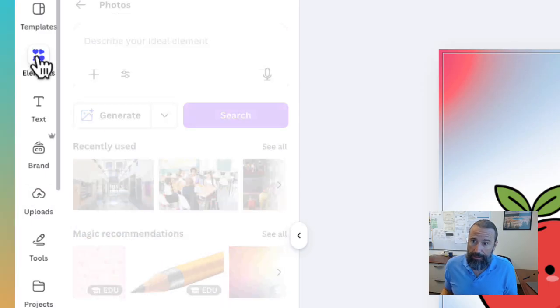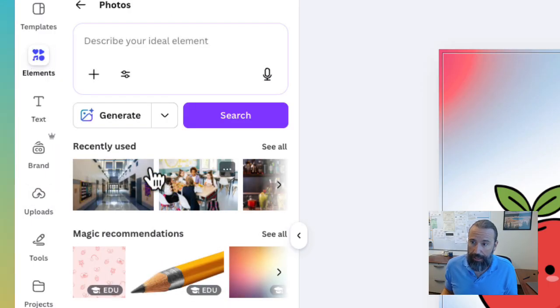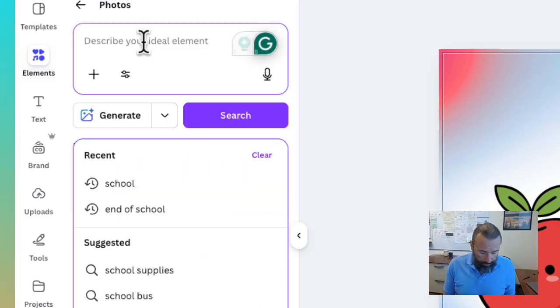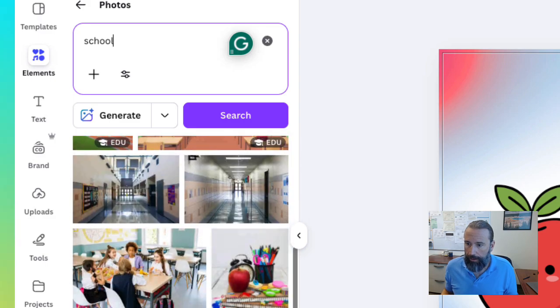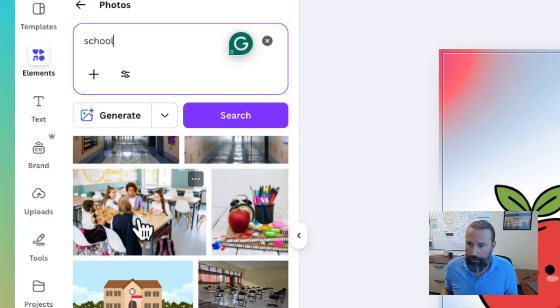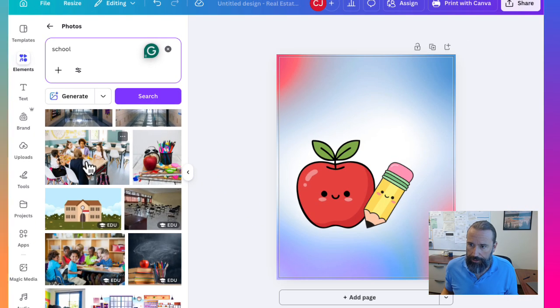But to save a little bit of time, what I'd like to do actually is be able to just use one of these professionally shot photos that are already included within Canva. There's tens of thousands of photos all ready to go. Let's type in the word school. All right. Yeah, this one might look appropriate. So let's take a look at what I can do.